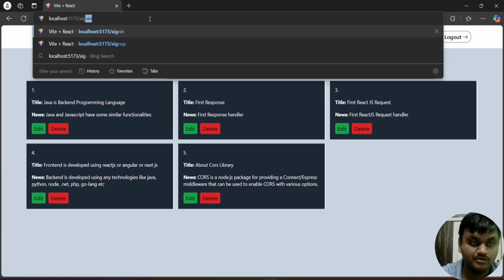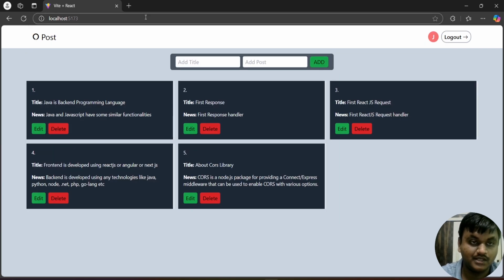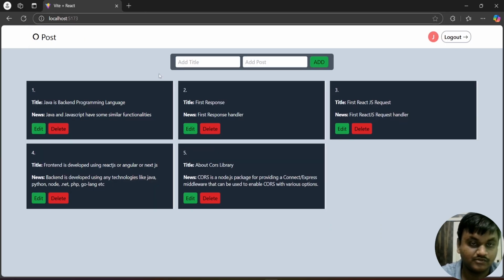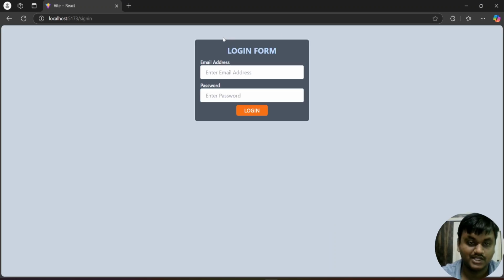Once again, I'm going to do sign in. See, it is again coming here. If you do sign in and sign up any number of times, it will redirect to the home page only. Why? Because we have logged into the application. We cannot go to the unprotected pages like sign in and sign up pages. If you want to go to those pages, you have to click on logout, you have to sign out of the application.